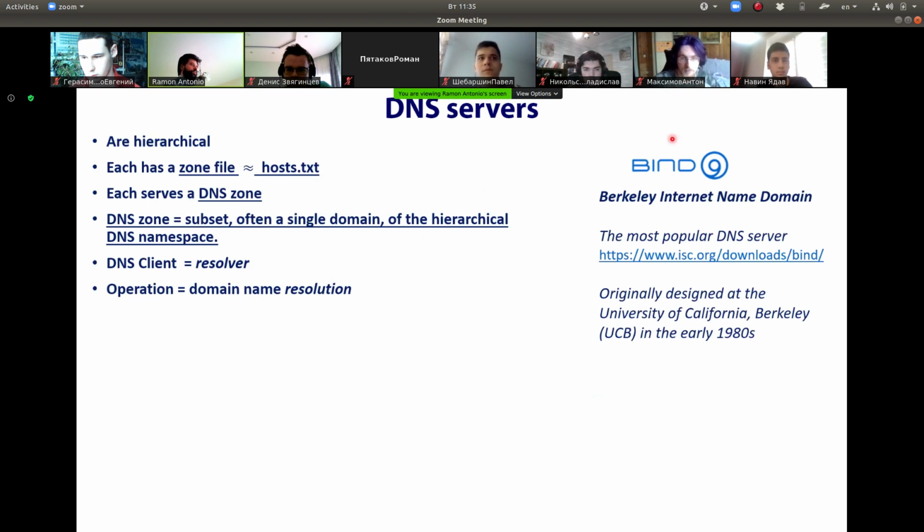And one of the most popular DNS servers is Bind9, Berkeley Internet Name Domain, right? It's open source and it's very old and still actively maintained, right? It's a noticeable fact that originally it was designed in the early 1980s, right? It's 40 years this BIND software is maintained, developed, improved, deployed, tested, etc.